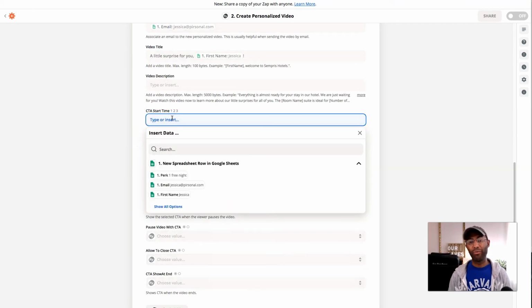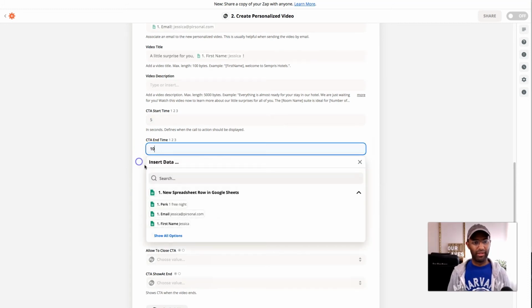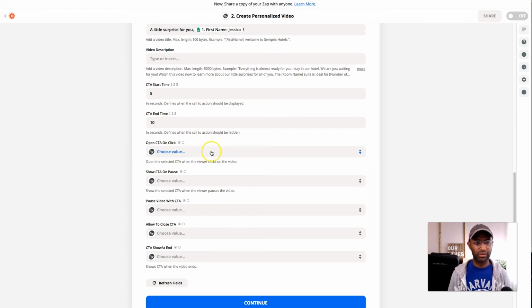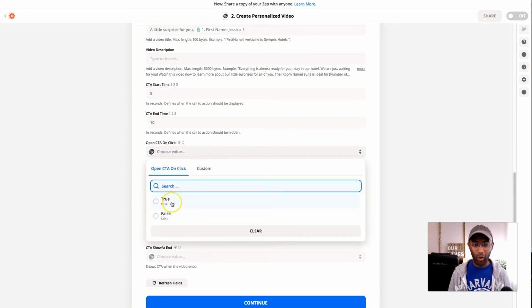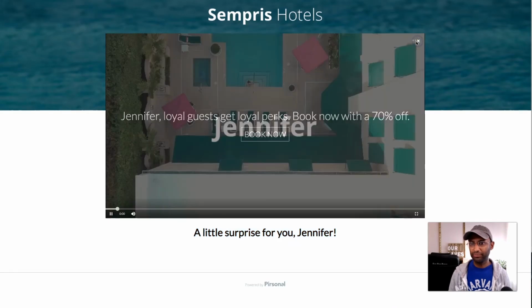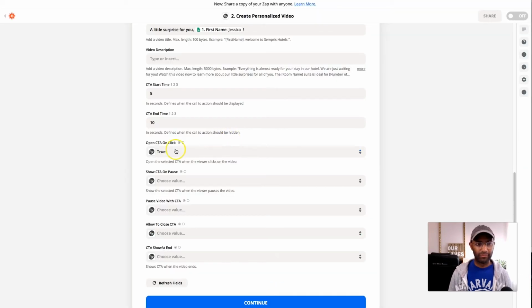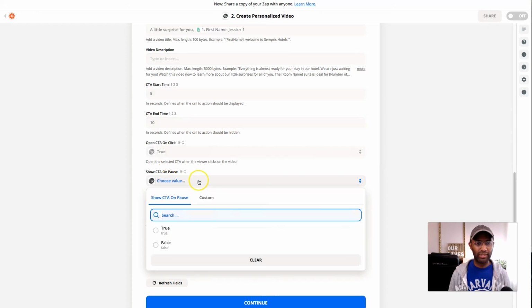Call to action and start time. This is basically when you want the call to action to be displayed. So let's say from second 5 to second 10. The user can open the call to action if the user requests it. If the user clicks these 3 dots, it's a way to request a call to action. In this case it's not activated.